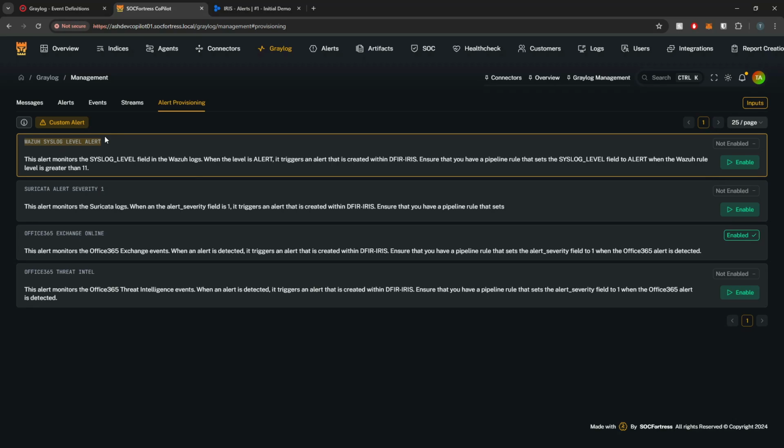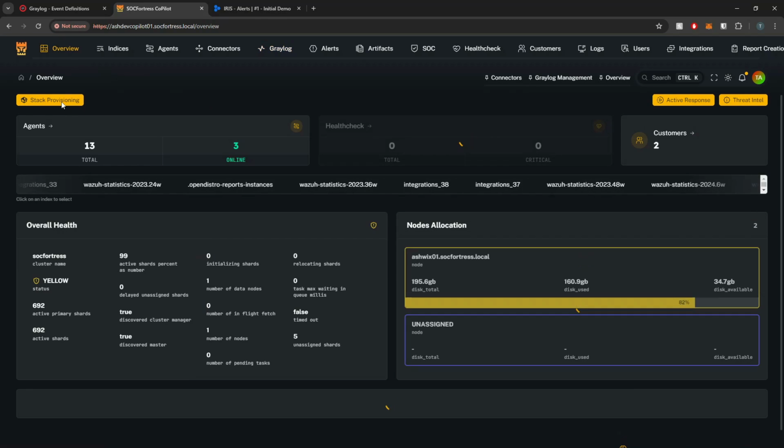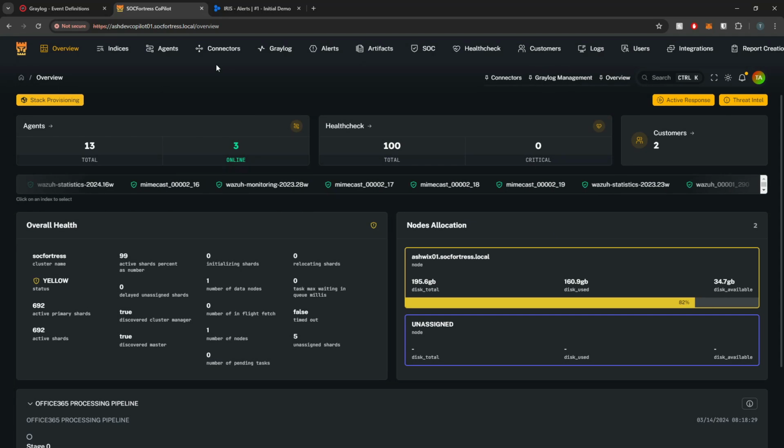I'm interested in the Wazuh syslog level alert. We also provide a little definition as to what will actually trigger this. Because we are using the syslog level field, I highly recommend you use the content pack that we provide for you. You'll have the appropriate pipeline rules that will make this alerting process possible, which I've done in a previous video. I'll link that in the description below as well.